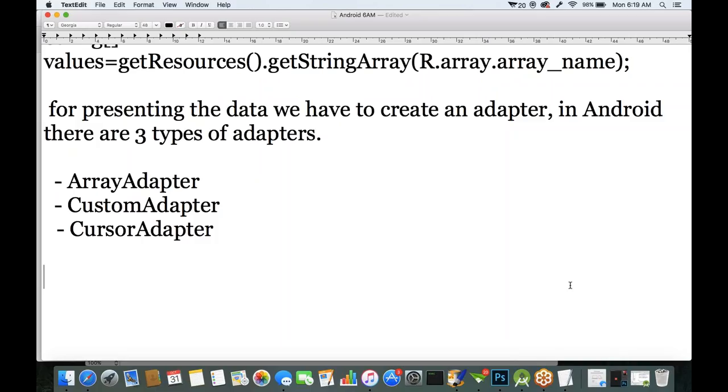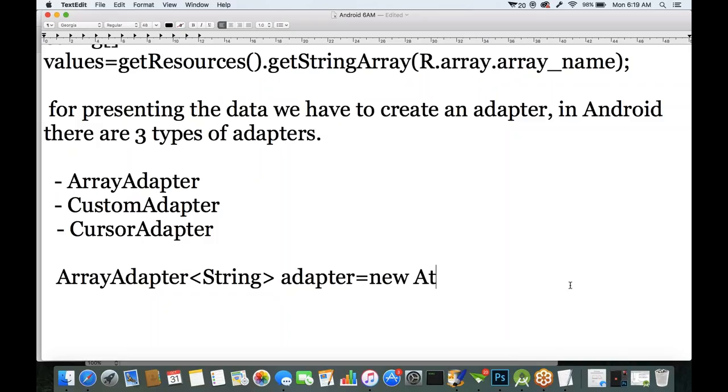Okay. So initially, what is the first one? Array adapter. Let's see the syntax of this array adapter. For array adapter, we have to specify its generic class, that is, what type of data we are presenting. We'll present string type of data. Adapter equals new ArrayAdapter of String.